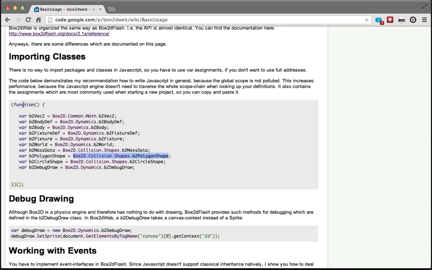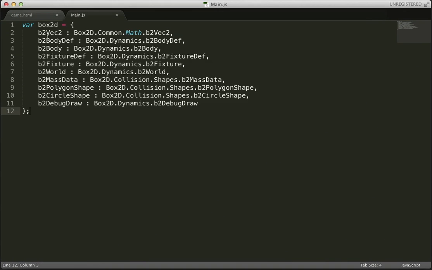Now here, the author has actually recommended that we put this inside of a self-executing anonymous function to get it off the global scope, because you don't want these types of references on the global scope, since essentially we need to traverse the entire scope chain when looking up these definitions. So I've taken that and just modified it slightly. What I've done is just created an object called Box2D, and then each of those shortcut properties are just created on that object. So this essentially creates a Box2D namespace. So I would say box2d.b2vec2 to create an instance of that.